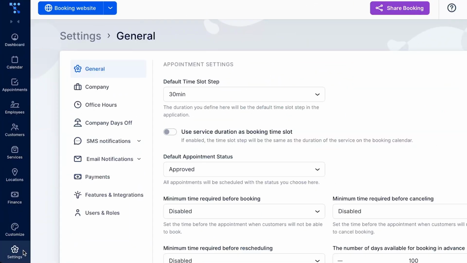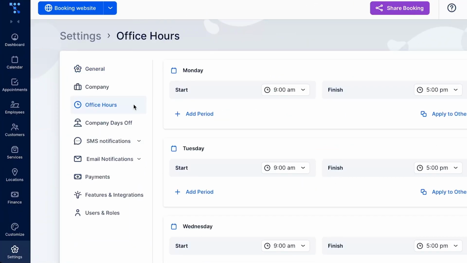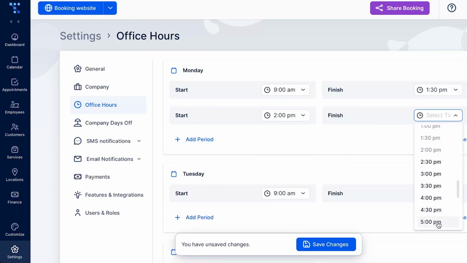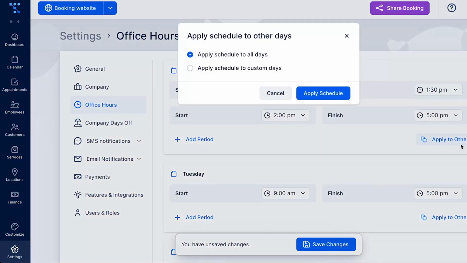Let's say your working hours are 9 to 5, but they're divided into 2 working periods with a break between. In this case, the duration of your service has to be less than the duration of the working periods you've set. Otherwise, the service will be unavailable for booking.